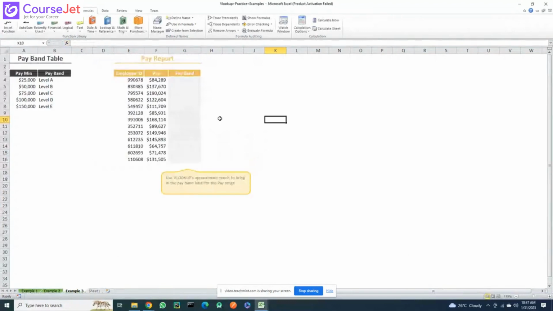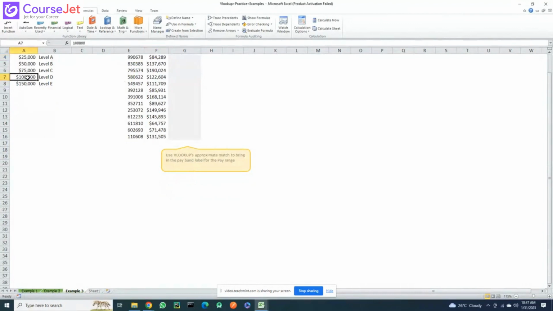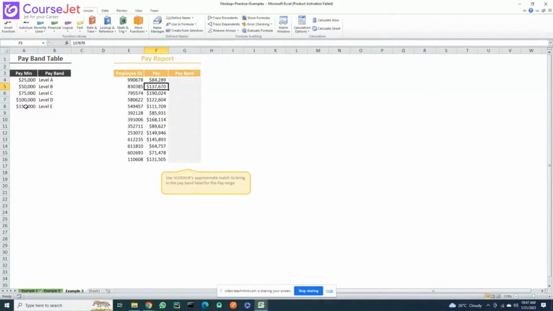So what the true will do, for example, here we have employee ID and their pay, their CTC or monthly salary. And in another table we have the pay band. Level A means $25,000 is the maximum limit, 50,000 for level B, 75,000 for level C, 100,000 for level D, 150,000 for level E. We need to find under which pay band these employees fall. If someone is earning 84,000, it will come under level D. And if it is 1,37,000, it will come under level E.